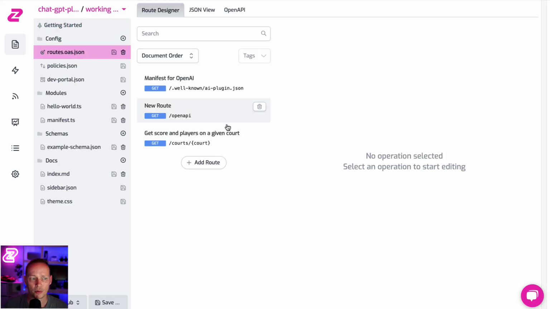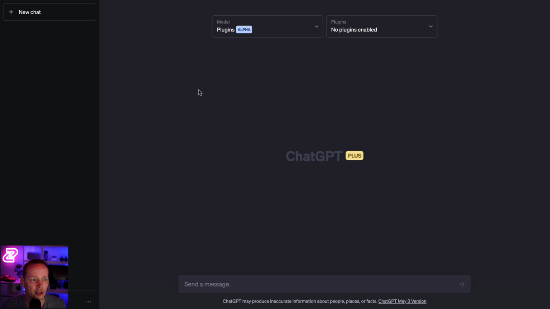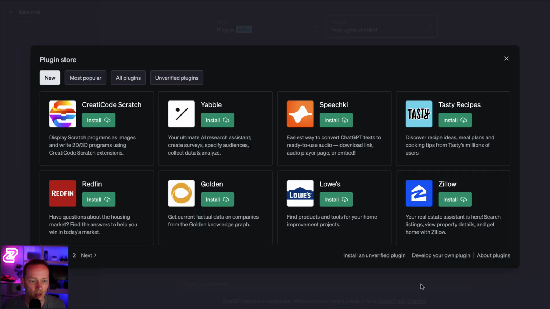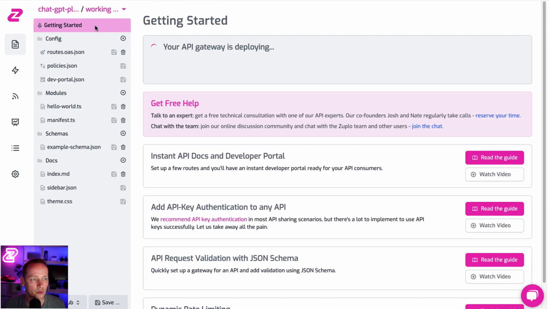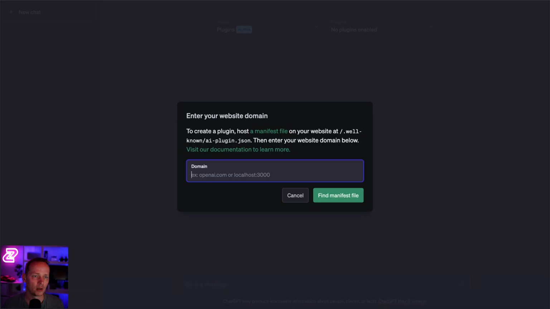Now, we're pretty much ready. I have everything I need to plug into ChatGPT, so let's go and give it a go. So if I go to ChatGPT now, you'll see here I got a plugin store. I want to develop my own plugin and it's asking me for the domain. So I'm going to use our working copy URL here. Normally you would not use a working copy, you'd deploy your real Zuplo to a real domain, a custom domain. For development purposes like this though, it's absolutely fine to use your working copy.